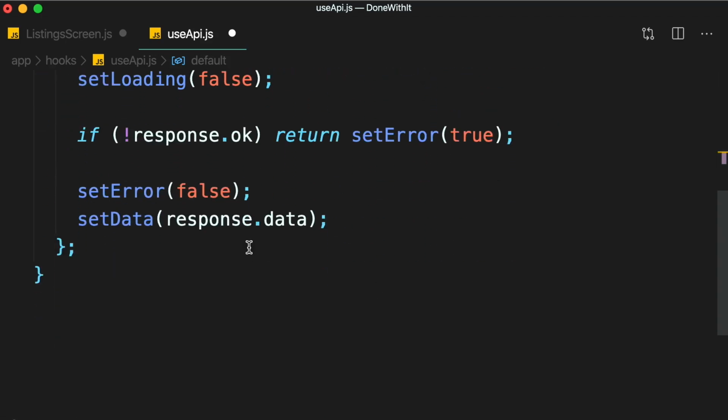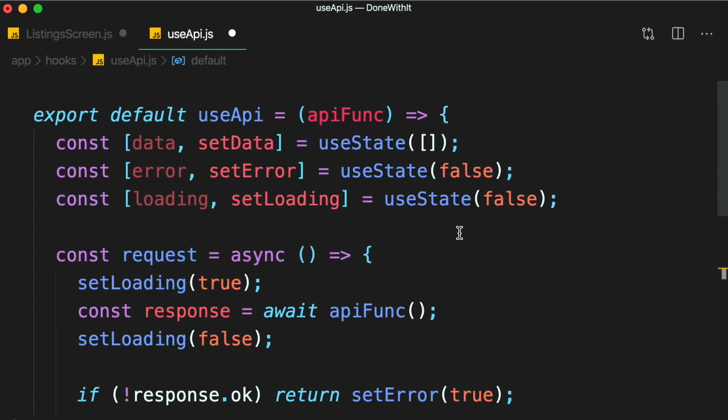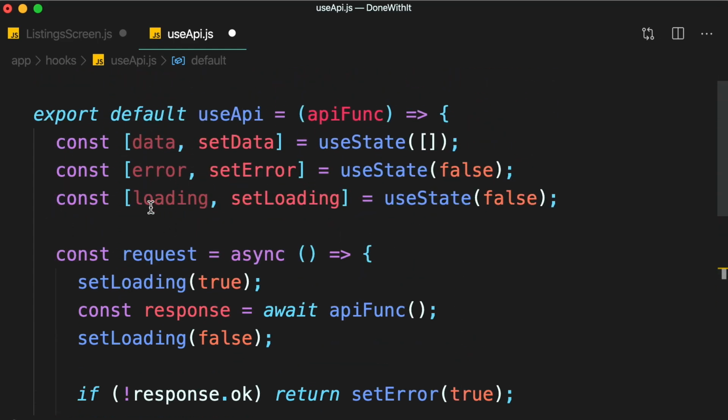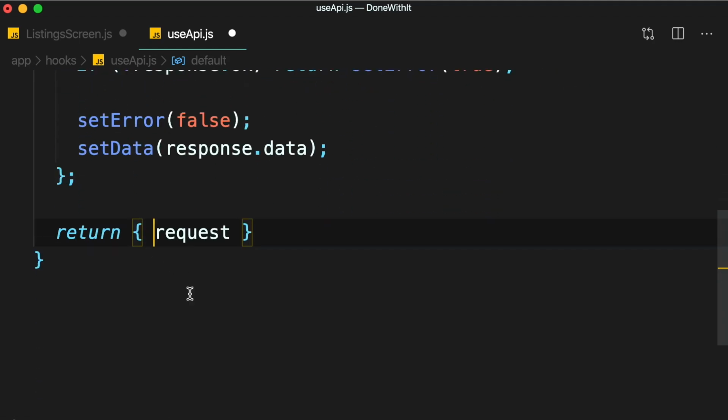So at the end, let's return an object. In this object, we're going to have a bunch of properties. One of them is the request function, but we should also expose our state variables, data, error, and loading. Our components need access to these variables. So real quick, let's add data, error, and loading. Okay, we're done here. Now back to our component.